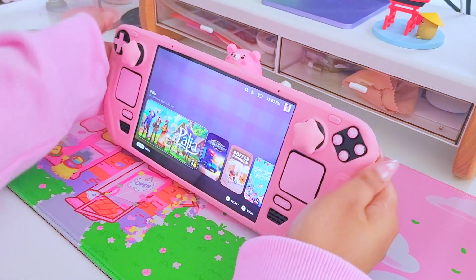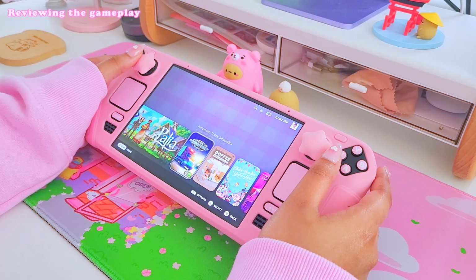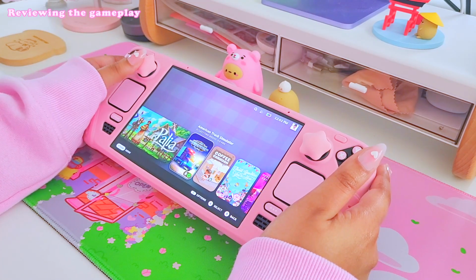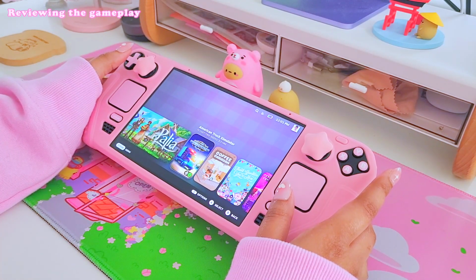Everything turned out really cute. I really love everything about it. The Steam Deck is super duper fun if you're somebody who has a lot of Steam games. Super duper fun. The only issue I found is that I cannot play Amazing Spider-Man 2.